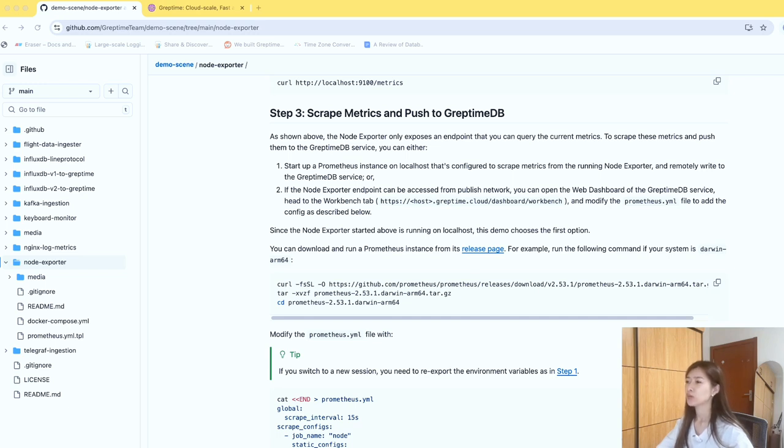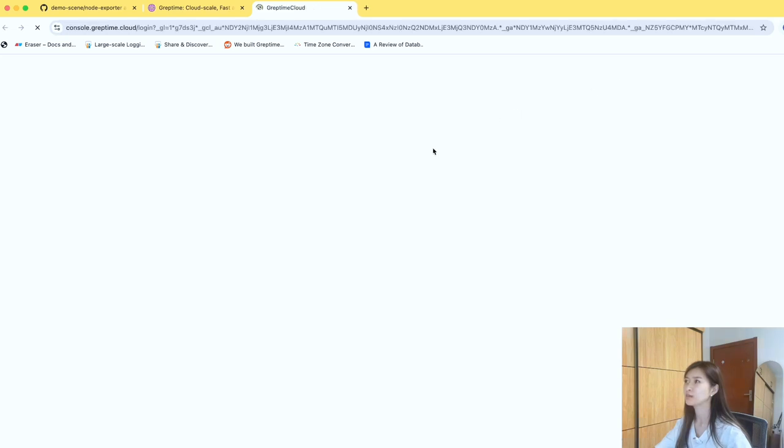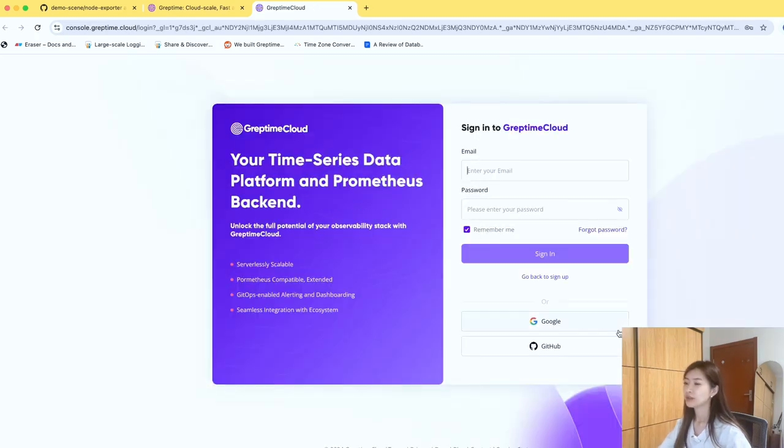So what we will do next is to create a GreptimeDB cloud service and do the Prometheus configuration. So here, let's head to the GreptimeDB cloud console. If you are new to GreptimeDB cloud, you can always sign up from our website. You can either sign in with your Google or GitHub account, or you can also sign up with your email address. As I already have my account, I will sign in directly.